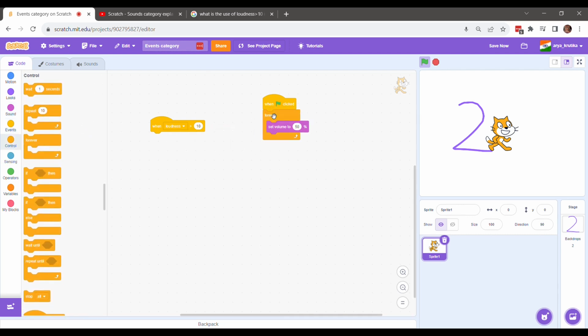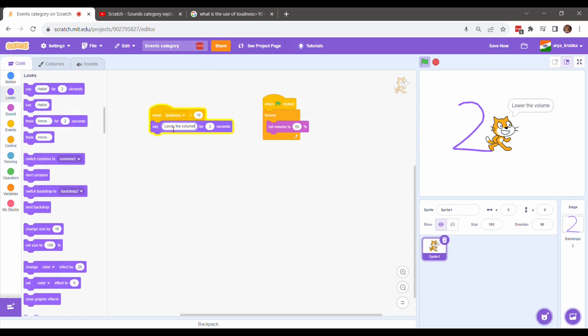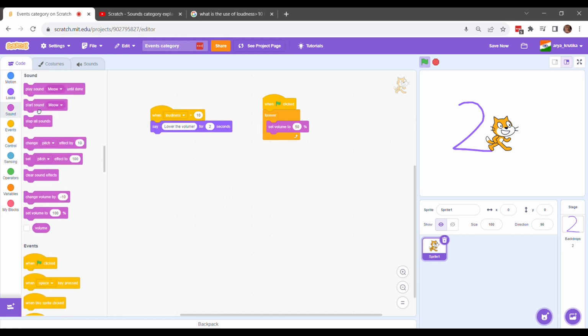Then when loudness is greater than 10, say lower the volume for 2 seconds and the sound will be the cat's sound. Let's do it. But because of the forever block, it is destroying the sound. So we are going to take this forever block out and now let's test. Now it is saying lower the volume as 50% is greater than 10.